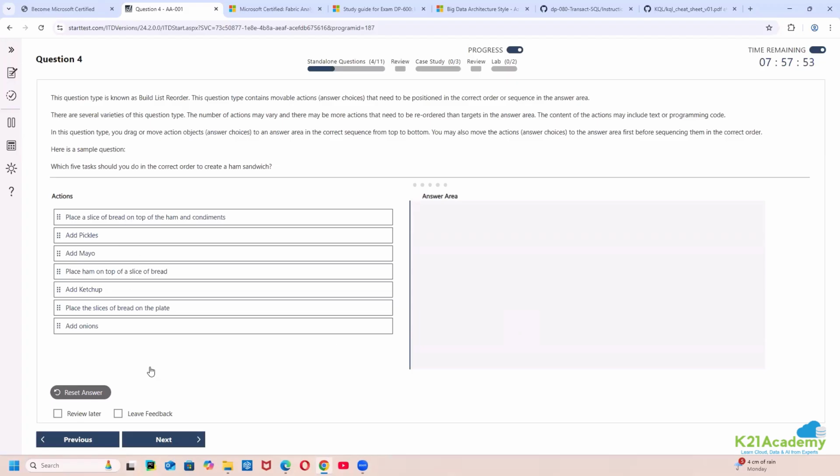So they will give you jumbled options over here, and then you will have to arrange them in the right order. For that precise reason, you have to focus on the DP-700 and 600 labs that we had done in the classroom. So these are called build list reorder questions, where you get actions, and you need to arrange them in the correct order.